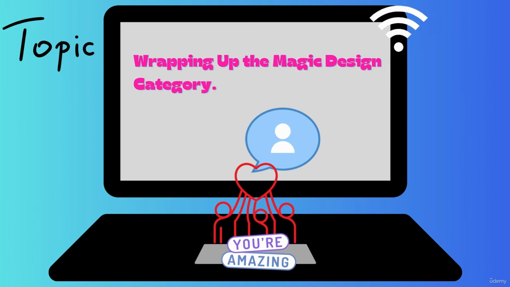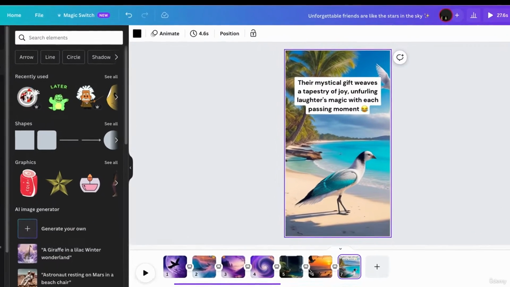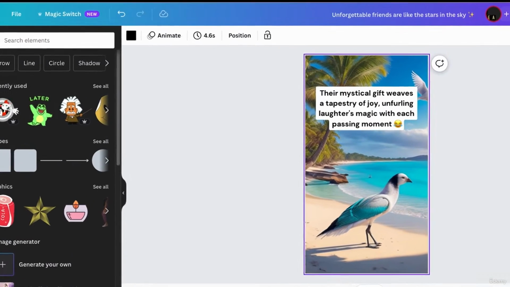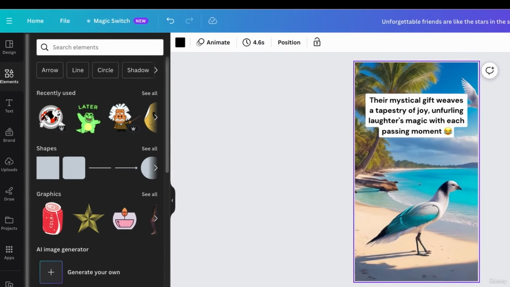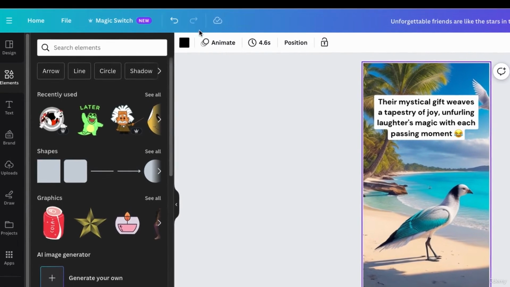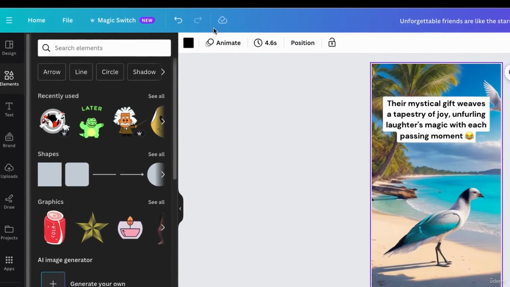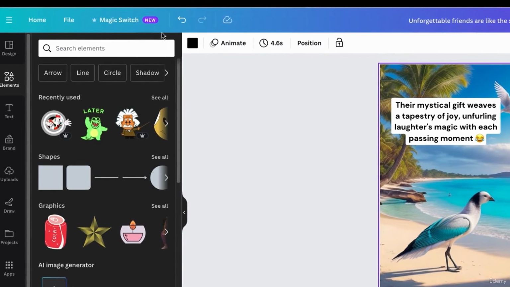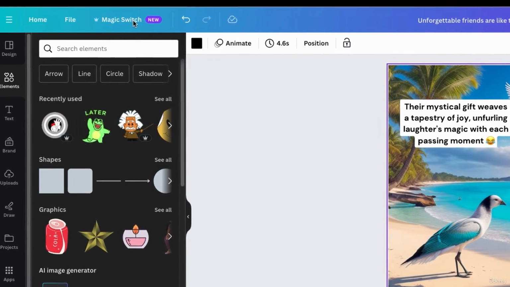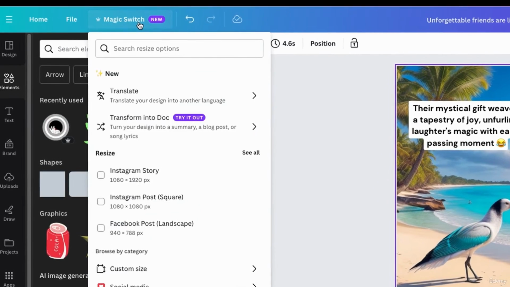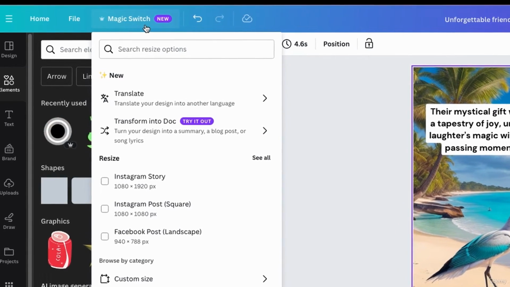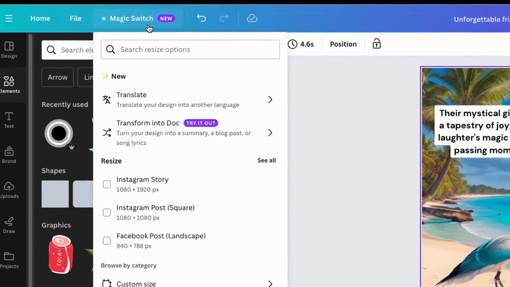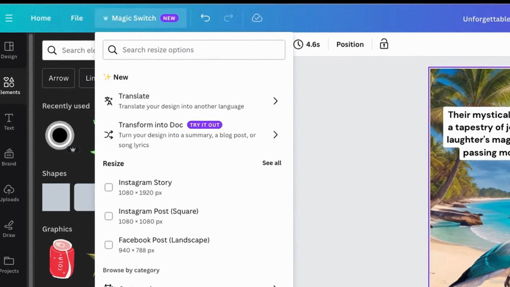Accessing Magic Switch. You can easily access the remarkable Magic Switch feature right from the design editing page. Once you're on the design editing page, navigate to the top ribbon menu, and you'll spot the Magic Switch option right there in your navigation bar. This incredible tool holds the power to translate your document into another language or transform your design into a different document format. The Magic Switch can be applied to all types of designs.